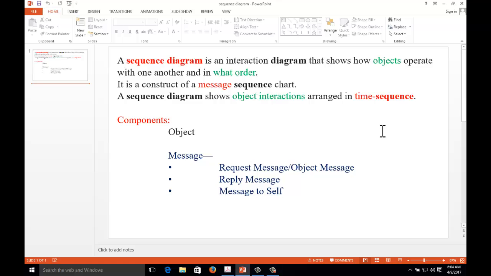Messages are of three kinds. One is the request message, that is, an object is generating a message for another object. Second is the reply message. In reply to the request message, this message will be generated. And there is another option, which is called message to self. Sometimes, suppose we need to fill in a form, at that time this message is generated.